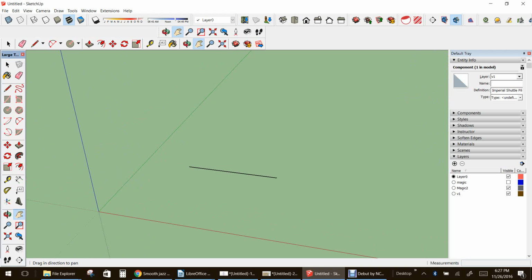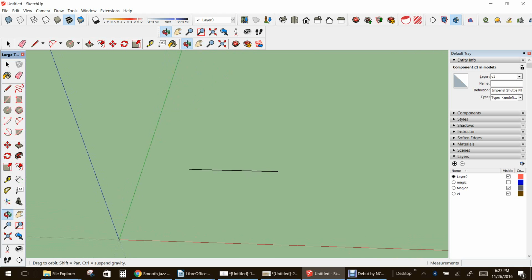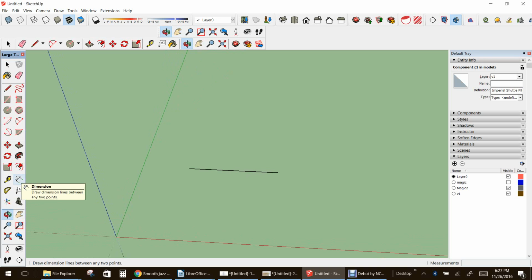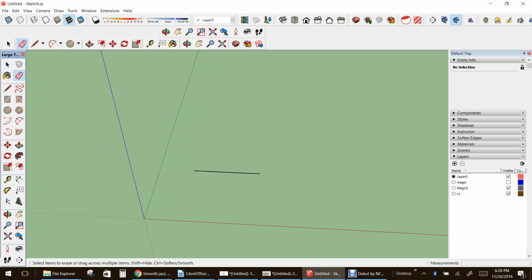Let me examine my work. How can I guarantee that this line is the exact length I wanted? So I'm going to use the tape measure, the dimensioning tool. I'm going to click the beginning of the line, the end of the line. Obviously I have a 3-foot line. It did work. So I was not guessing, I was working scientifically and mathematically.